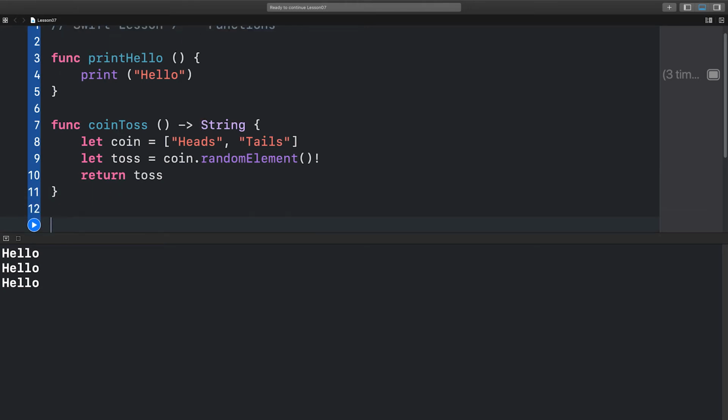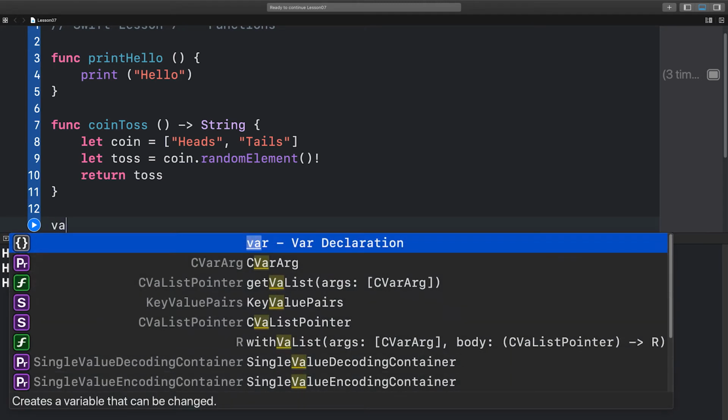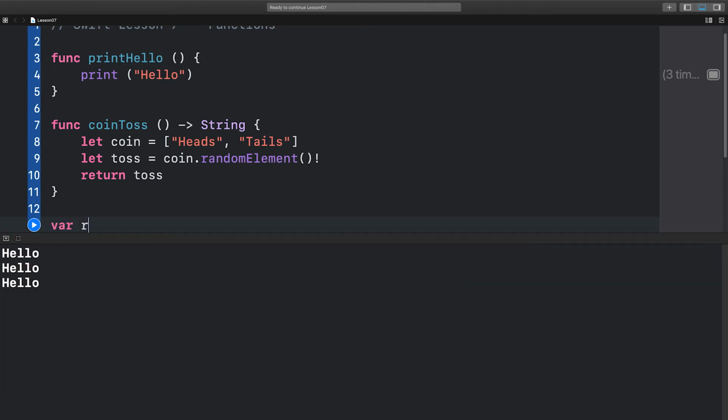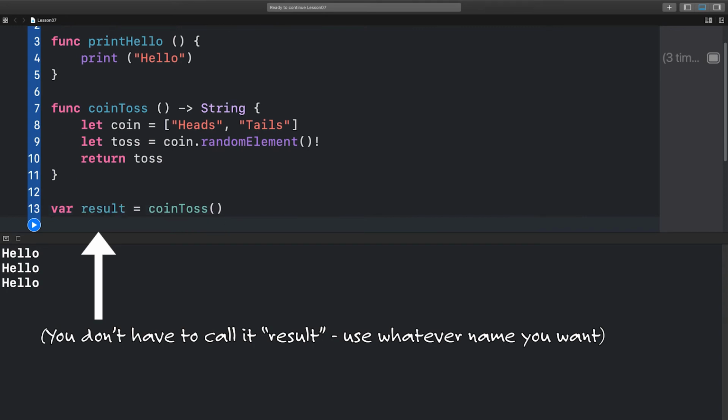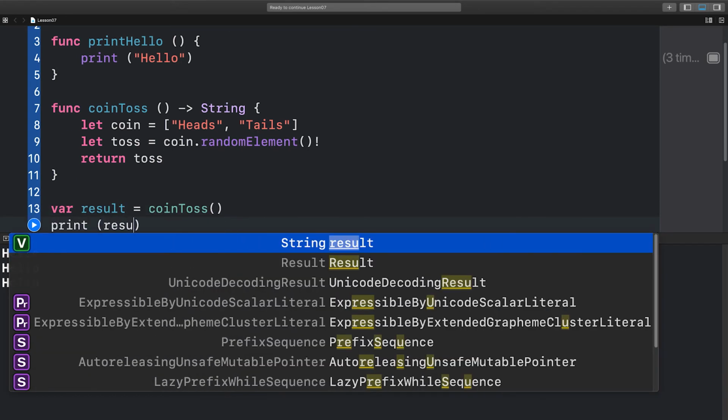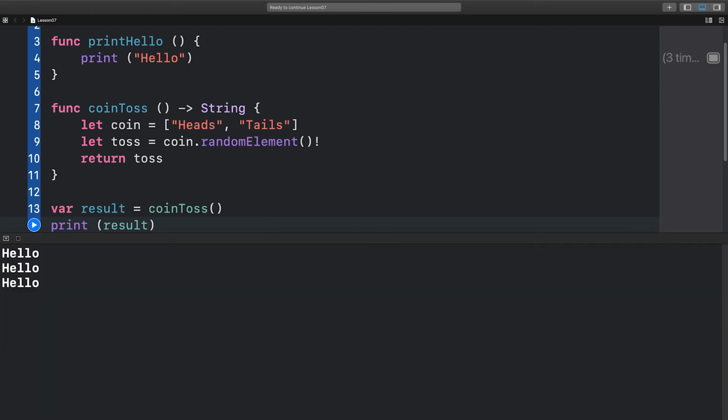We use coin toss a little bit differently. We don't just type coin toss because coin toss is giving us information. So we are going to make a variable to store the result of our coin toss, and I say result equals coin toss. And of course, I can print result. So the difference between coin toss and print hello is that coin toss gives information back to whoever calls it. In this case, the information is a string that we then store in result.